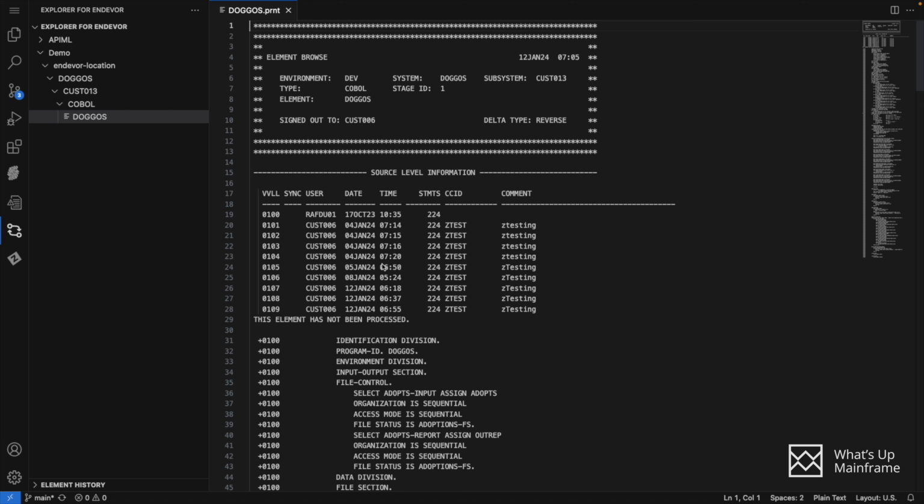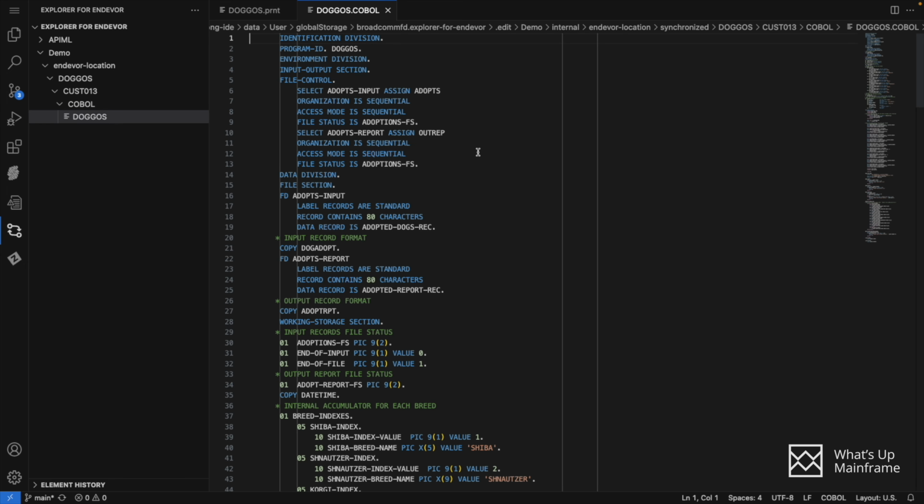In my case, I want to go through a little edit scenario so you see what that looks like. If I right click on the element, I'll do edit, and rather than that browse behavior that we saw before, we'll actually edit or enter an edit scenario.